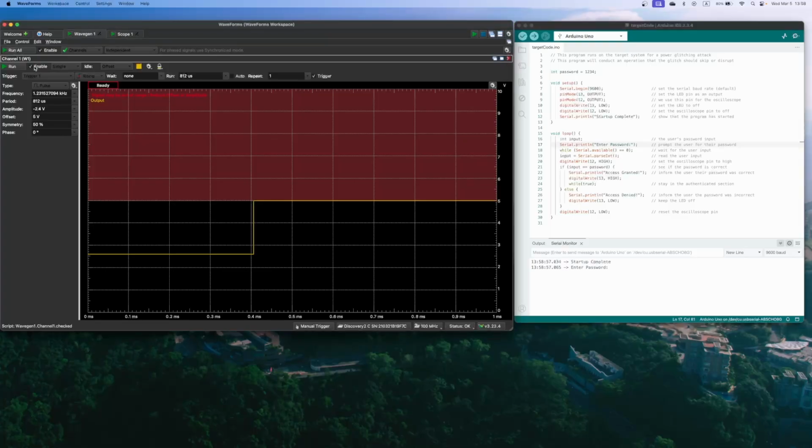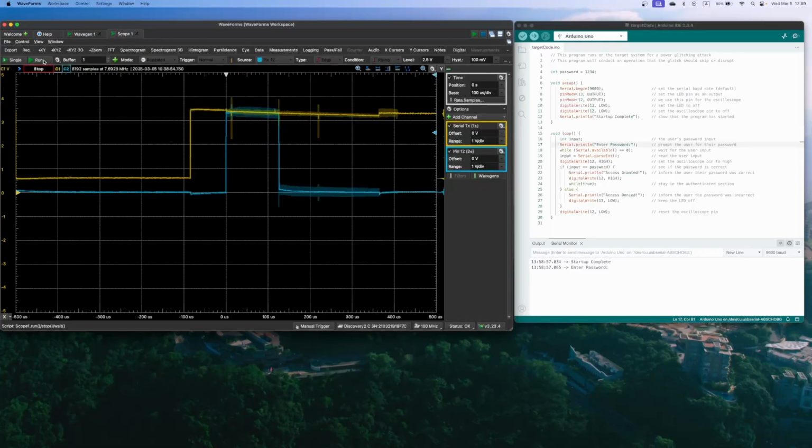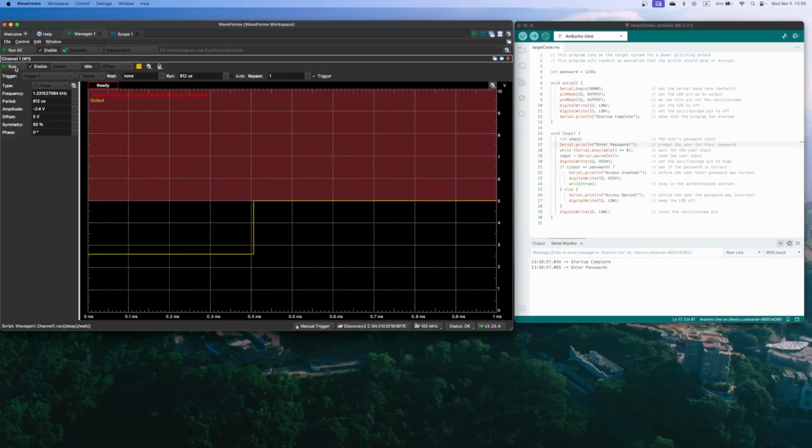We're going to enable our channel. This will deliver power to the Arduino at the offset level, 5 volts baseline. Then we can see in the serial monitor we're connected to the Arduino. We've got our startup, and it's waiting for the password. We're going to start our scope. This way it's tracking and it's waiting for the trigger, even though it's not really showing anything right now. And then we're going to arm our wave generator. So this is switched to armed.